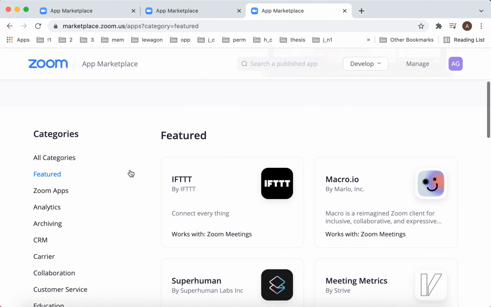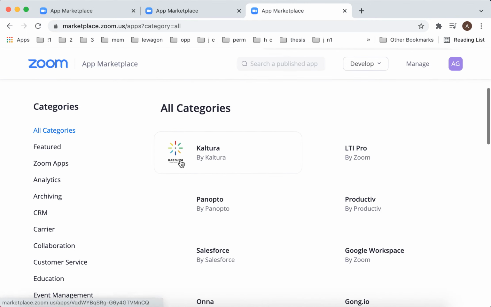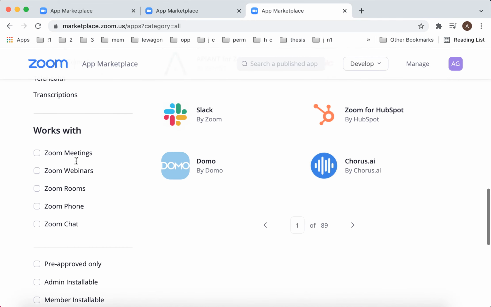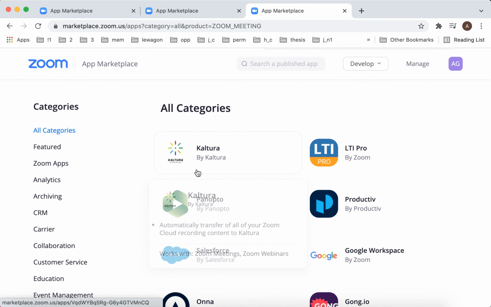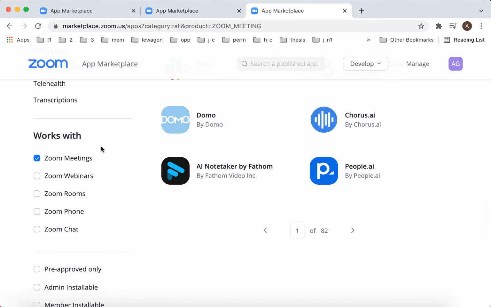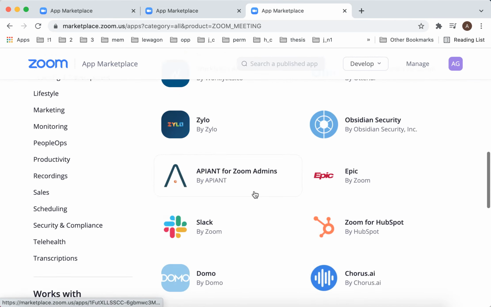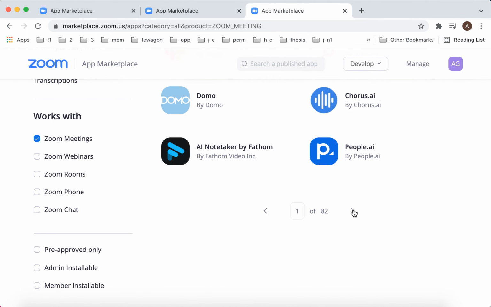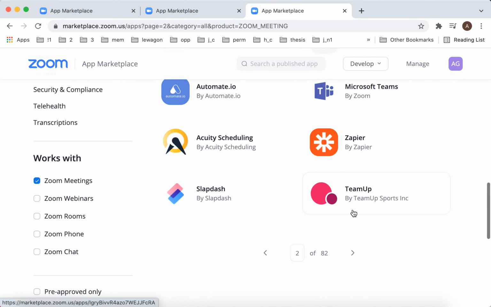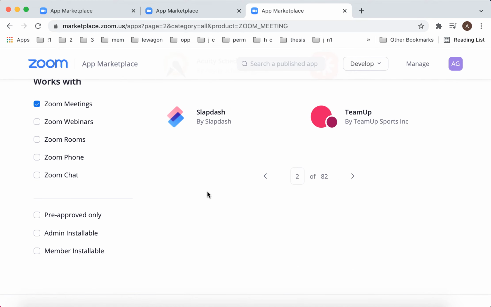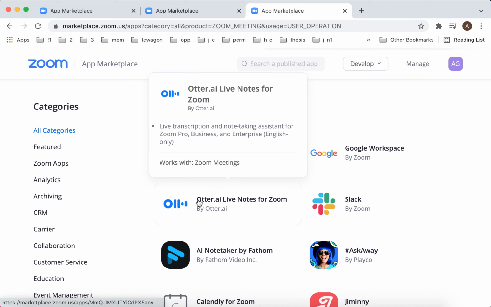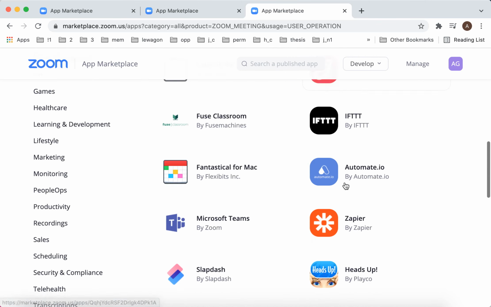So, super nice here, all categories, and then you can just filter this. Like if you're just interested in apps which work with Zoom Meetings, and you're not interested in apps for Zoom Chat or Zoom Webinars, then there are at the moment 82 apps, as I understand. Or okay, that's 82 pages, not 82 apps. Then you can filter by pre-approved, admin installable, member installable, and there you have it.